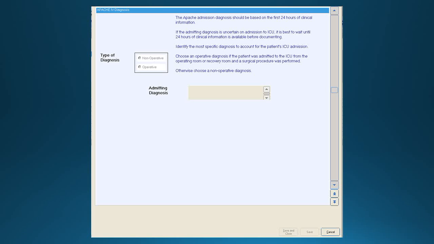Was this a patient who was admitted for non-operative reasons, or a person admitted after a procedure or an operation? Now, in a CCU environment, it's less likely to be operative. And you can see on the right-hand side an explanation of what we mean by an operative or non-operative diagnosis.